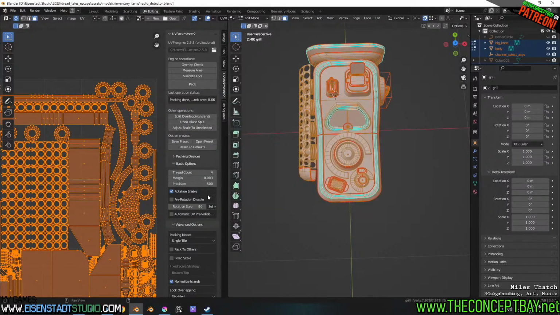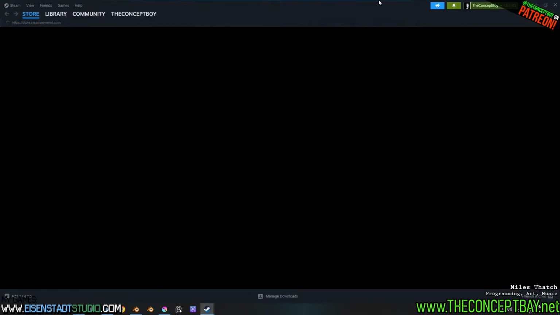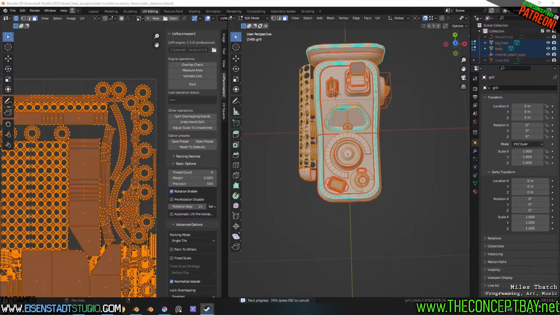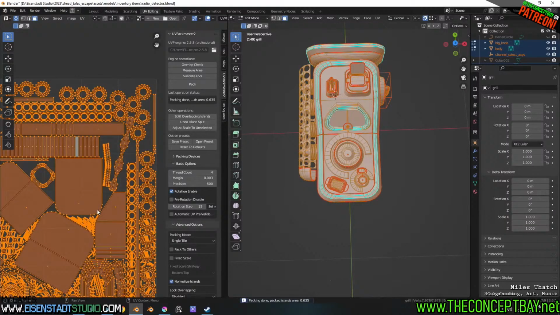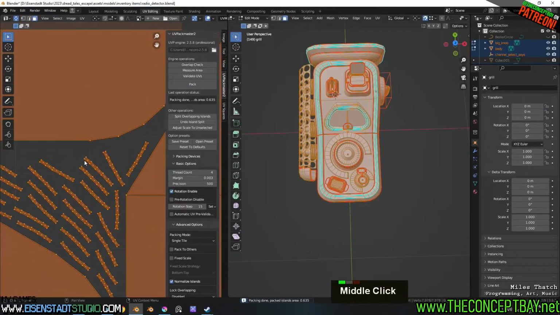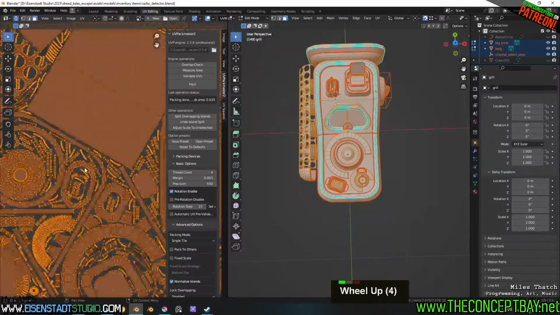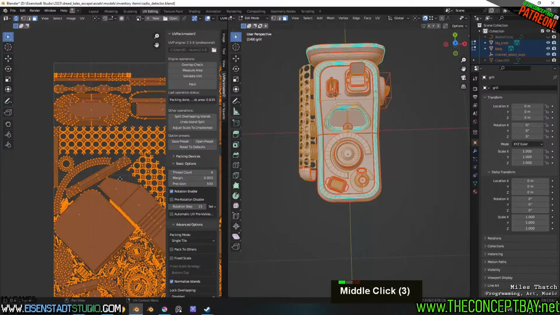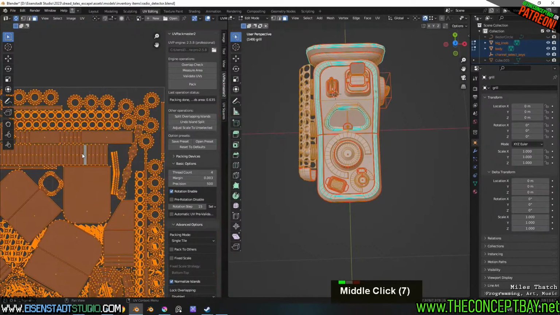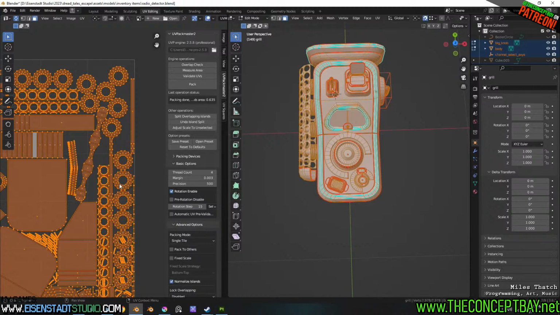We also have a rotation step here, which we could give a smaller step, which gives it agency to rotate in a much larger variety of positions, which could give it better placement results. Okay, sort of. Sure. You know what? That looks perfectly natural.